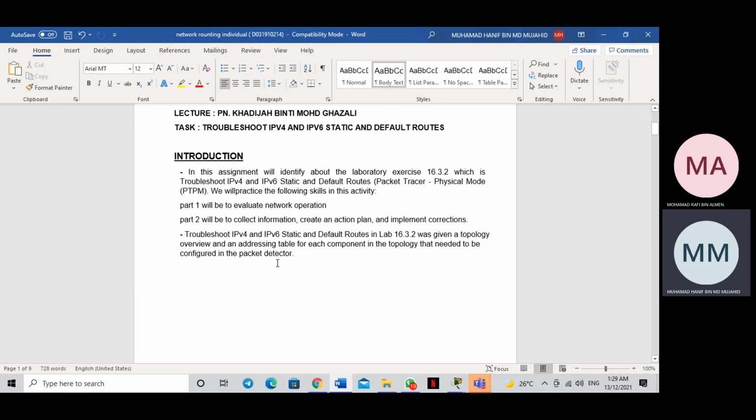Next is troubleshoot IPv4 and IPv6 static and default routes in lab 16.3.2. We were given a topology overview and an addressing table for each component in the topology that needed to be configured in the Packet Tracer.